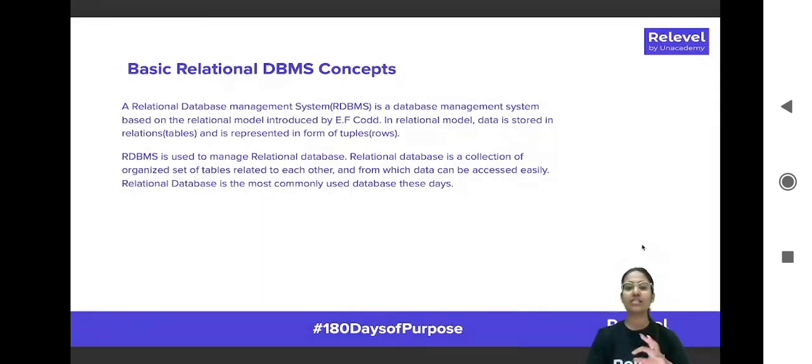When you introduce these terms earlier, it helps you to become a little bit comfortable also when you read them again and again in the future slides. Okay? All right. So let's quickly get started. First, we'll go through a few definitions and then we'll move ahead. So the first thing is that a relational database management system, which is RDBMS, is a database management system based on the relational model that was introduced by EF Codd.